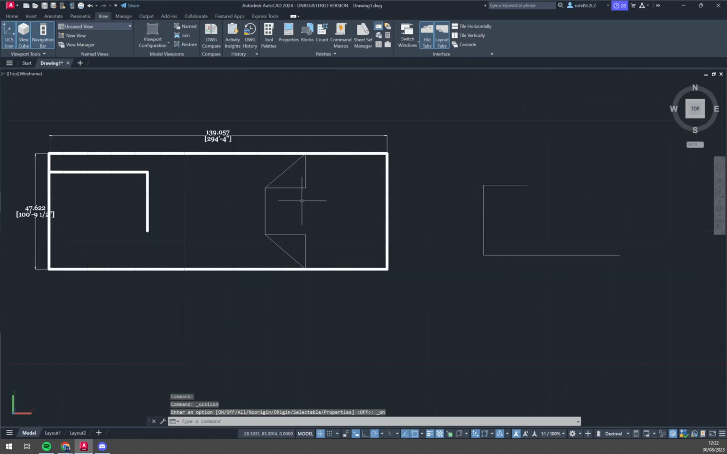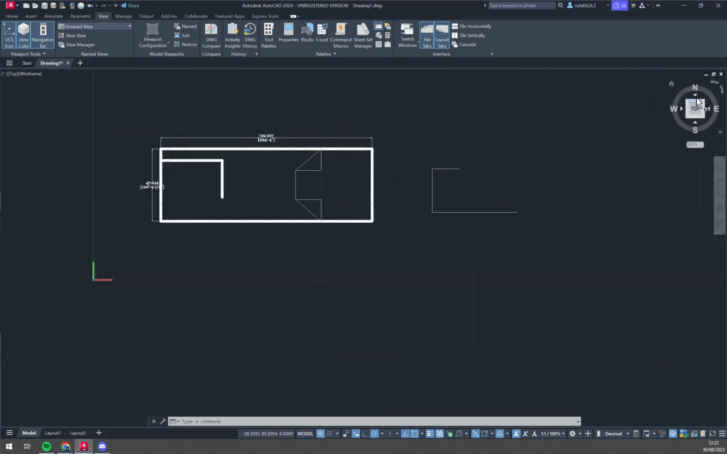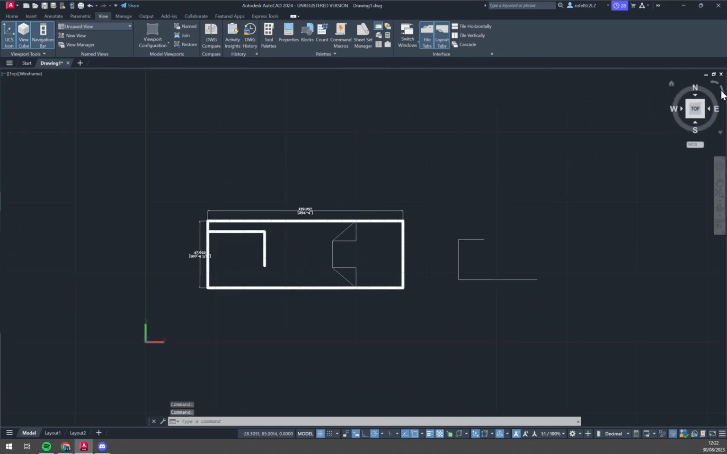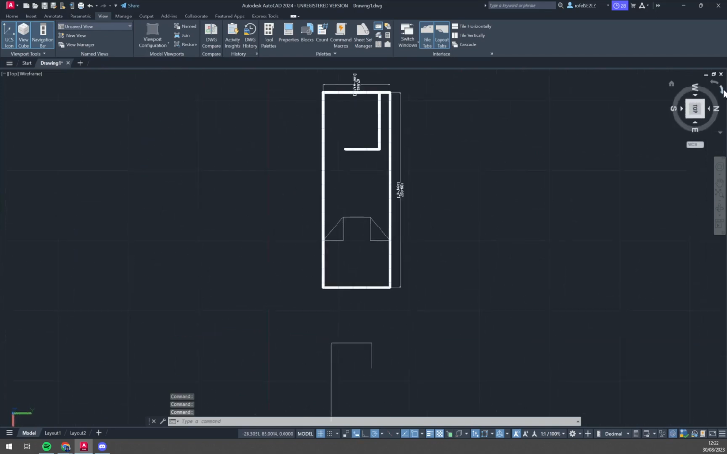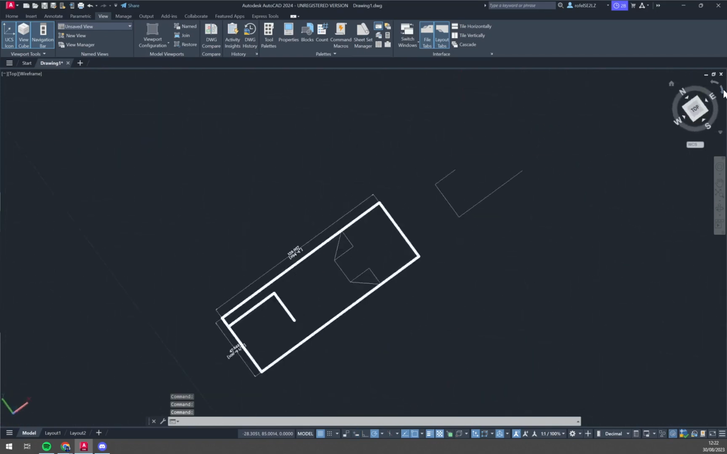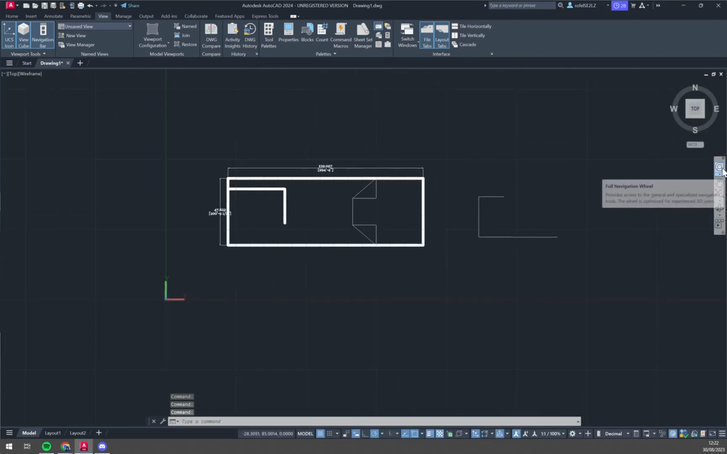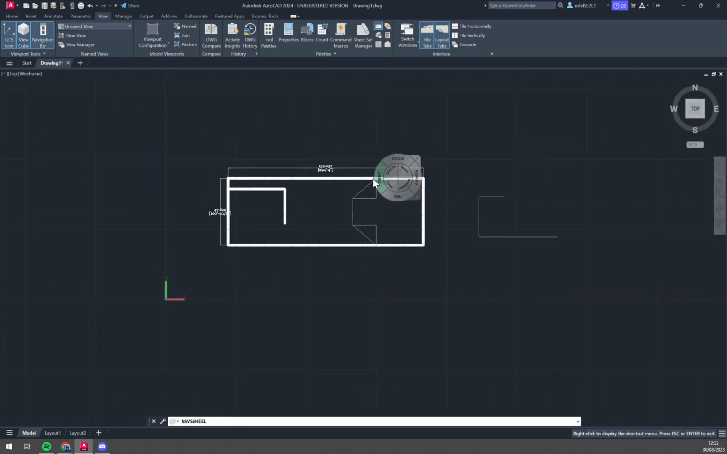And if you want to rotate the object, on the top right corner of your screen as well, we have this rotation option. And that's how easily you can rotate the view. Very easy, very self-explanatory. If you want to move it more like this, use the full navigation wheel.